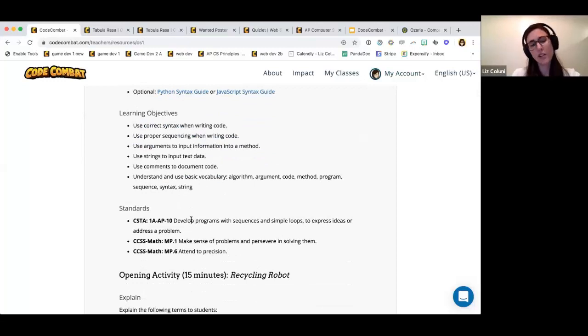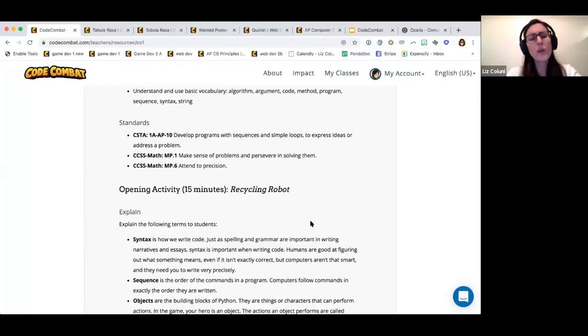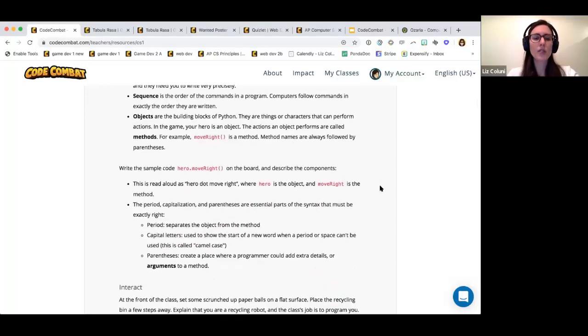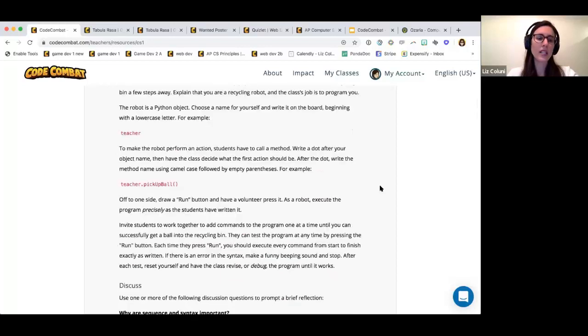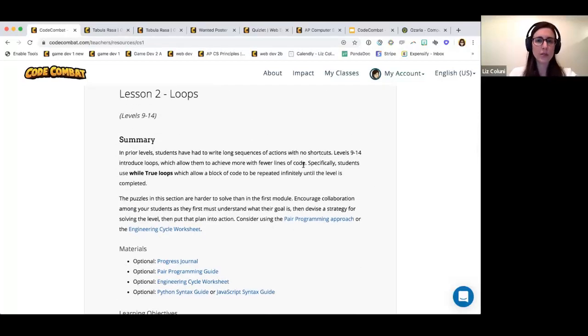The standards we have in here are CSTA standards and Common Core math practice standards, and we do map to, I think it's New Jersey, either computer science or technology standards, whichever one you have. We don't have them listed in the lesson plan, but we can provide a separate Excel spreadsheet that shows that mapping. Then there are discussion questions to have with the students and everything you would need to deliver that lesson. The same goes for lesson number two, which would be loops. If you have a teacher account, you can go into the resources and review all the lessons we have. So that's always helpful.